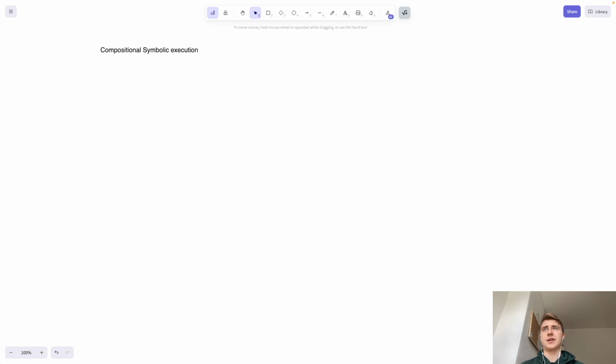So as I mentioned previously, compositional symbolic execution will allow us to compose symbolic execution with function specifications. So again, we're going to go through this by example. Now, as I kind of mentioned, we're going to need to expand the result part into a symbolic state. So a symbolic state is going to have a couple of things.